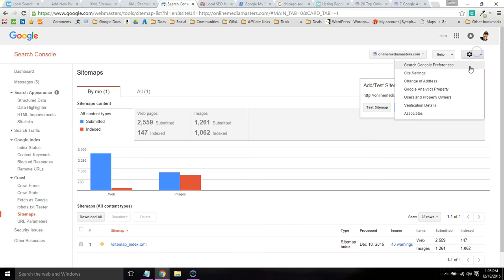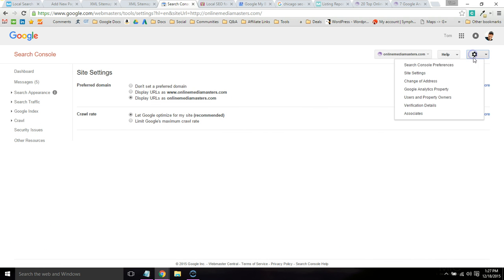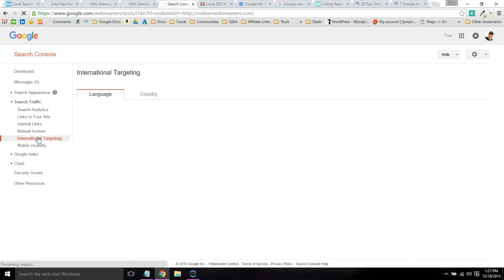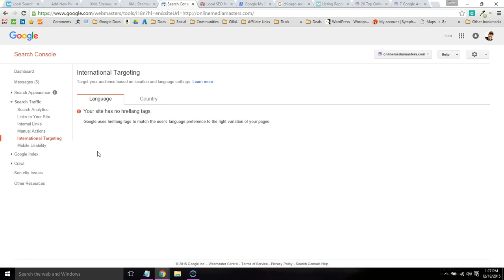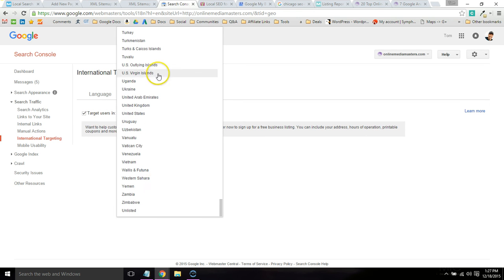You can also set international targeting right here. I believe it's right here. Where is it? Okay, here we go. International targeting. It's under search traffic. So you can actually target a specific country just by going here and entering in the United States or wherever you want.